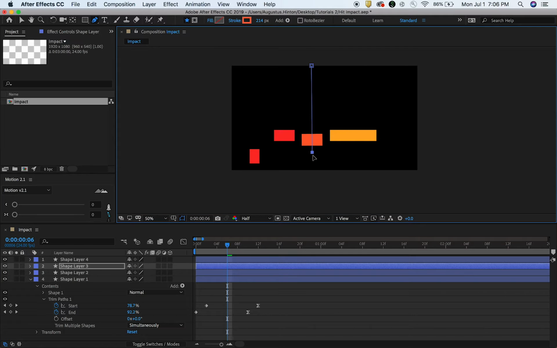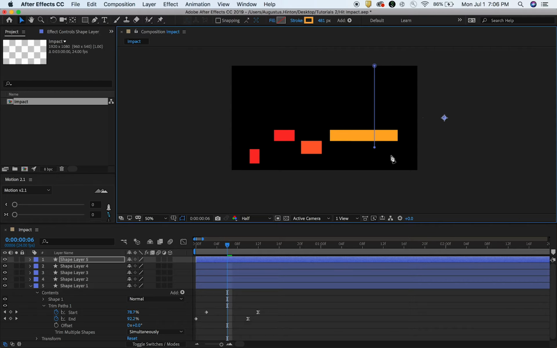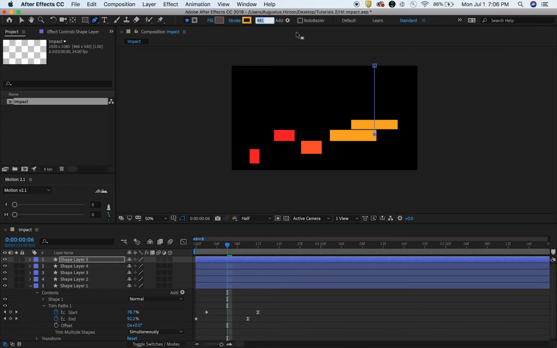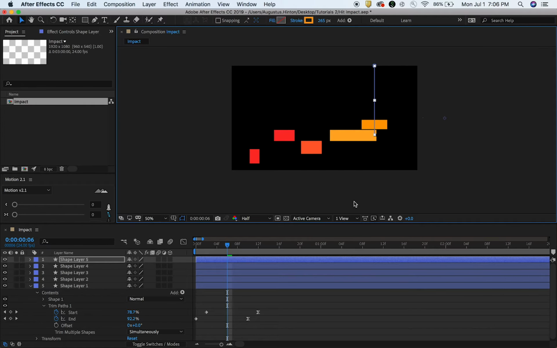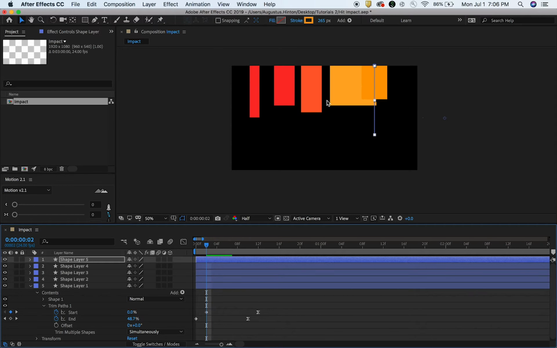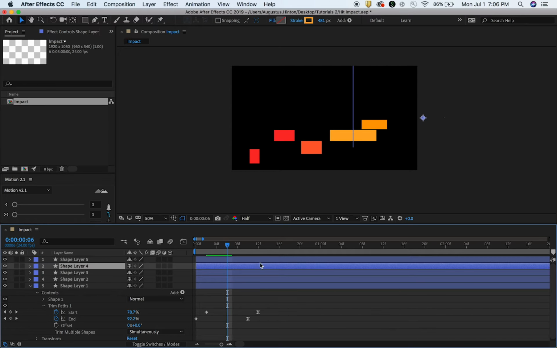Feel free to have fun with this, especially because it doesn't need to look like a fire explosion or any kind of thing like that. It can just be a burst, it can be an impact, it can be anything that you want it to be, which is great. And it's totally fine to have things overlap like this. In fact, it is preferred.